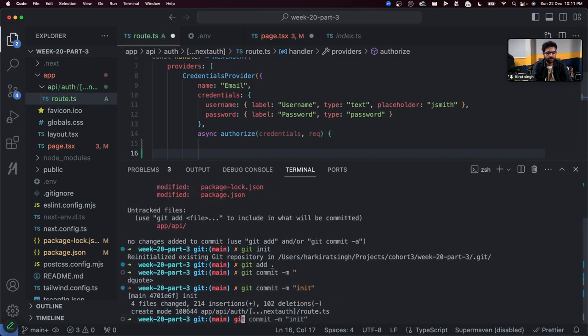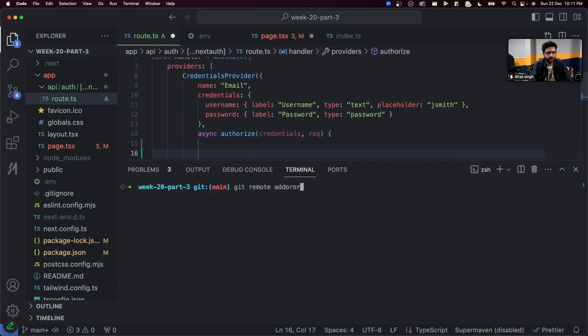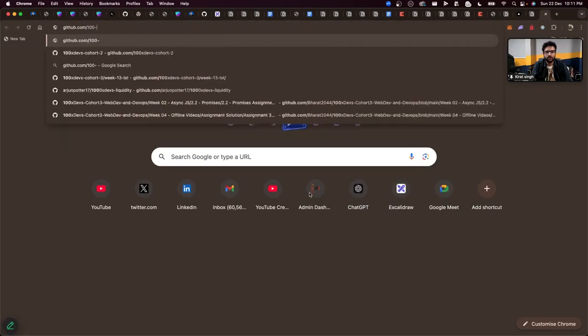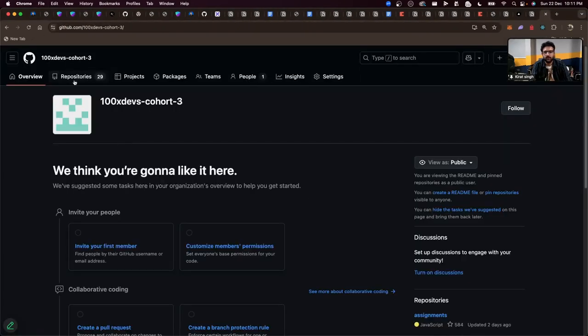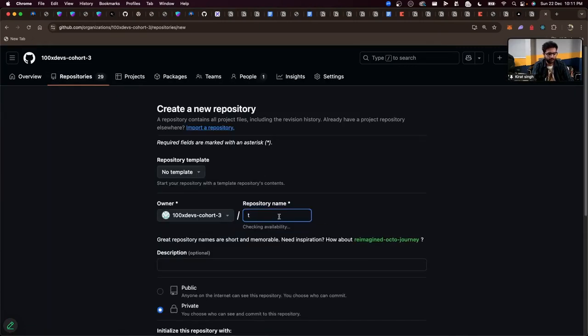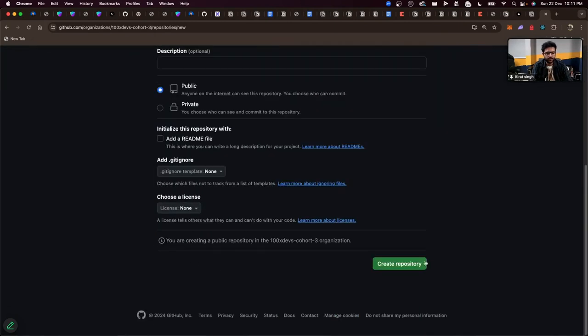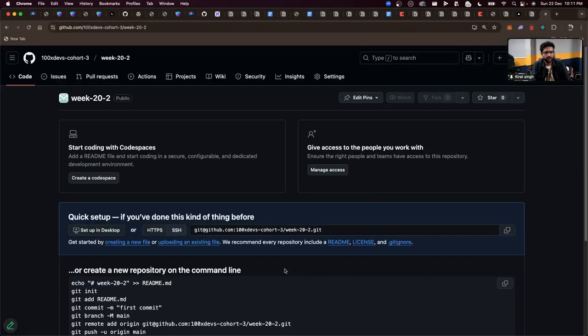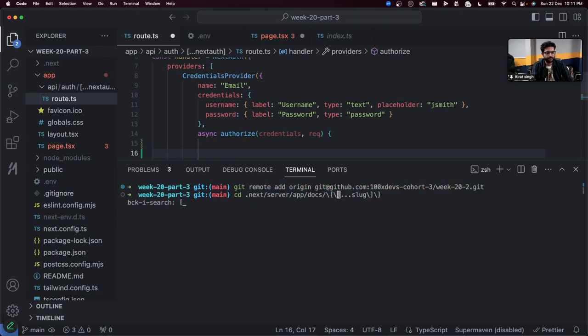git init, git add dot, git commit, git remote add origin github.com, create a new repository, week 22, public, and create it. Push it.